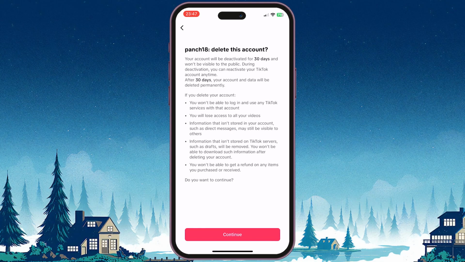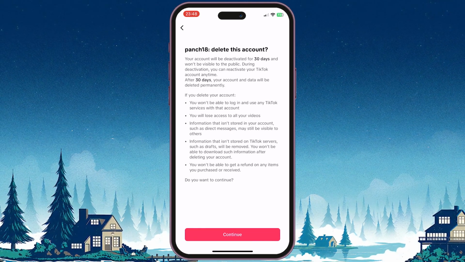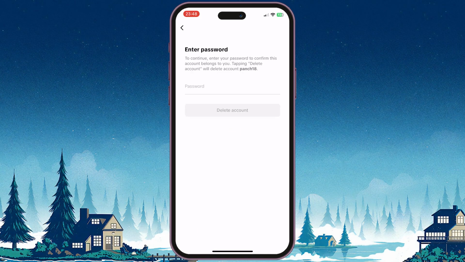You may need to verify your account before proceeding with the deletion process. Follow the prompts to verify your account using the method you are signed in with. Once verified, you can proceed with deleting your account by tapping the corresponding button. And that's it, you have successfully deleted your TikTok account.